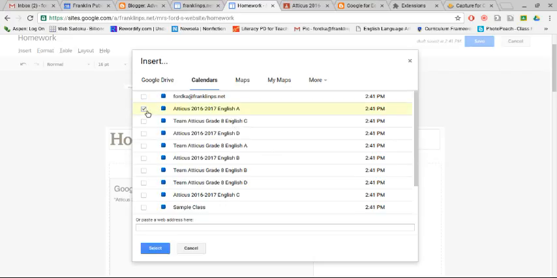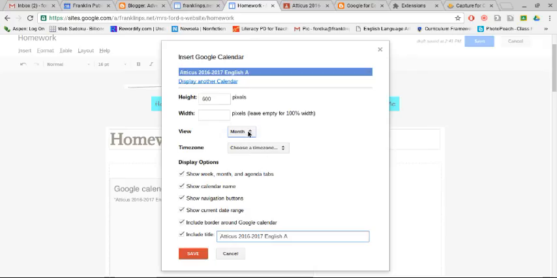So we'll just do this for the sake of this demonstration. I selected the Atticus 2016 through 2017 English A calendar, and I selected it. Now, what I would like to show is the agenda, just because it will give a daily update. I like that for the display, they can do the week, month, and agenda. So if somebody wants to see it all at a glance, then they're welcome to.